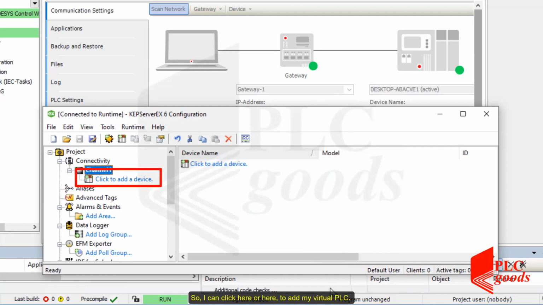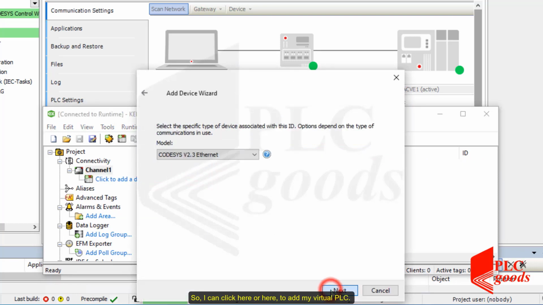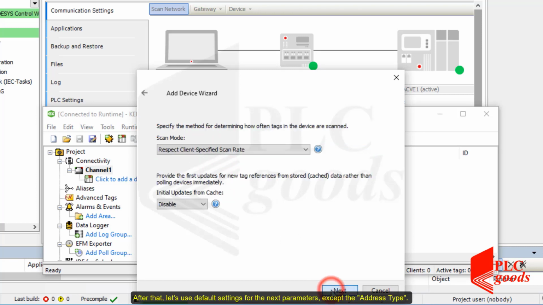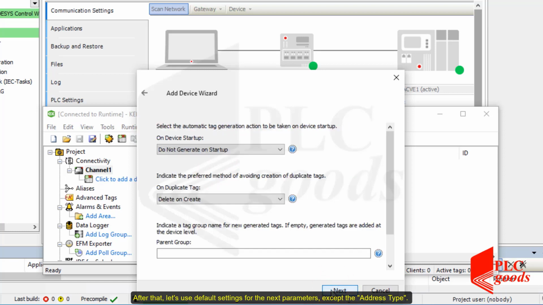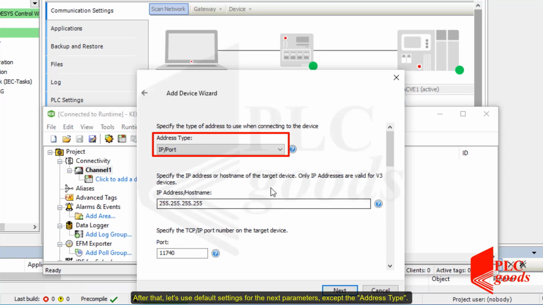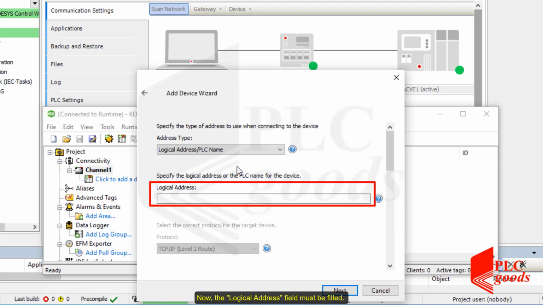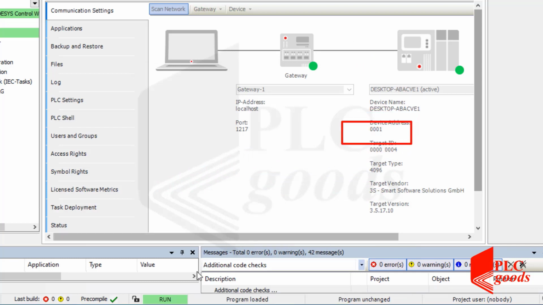So I can click here or here to add my virtual PLC. Now I need to change the type of the communication to CODESYS v3 Ethernet. After that, let's use default settings for the next parameters, except the address type. Here I select the second option for that. Now the logical address field must be filled. I can find my virtual PLC or device address here.